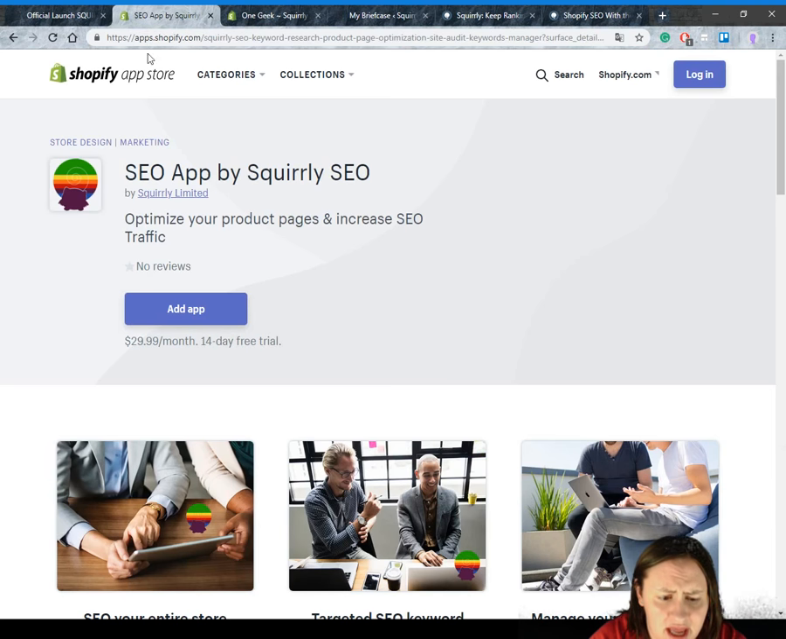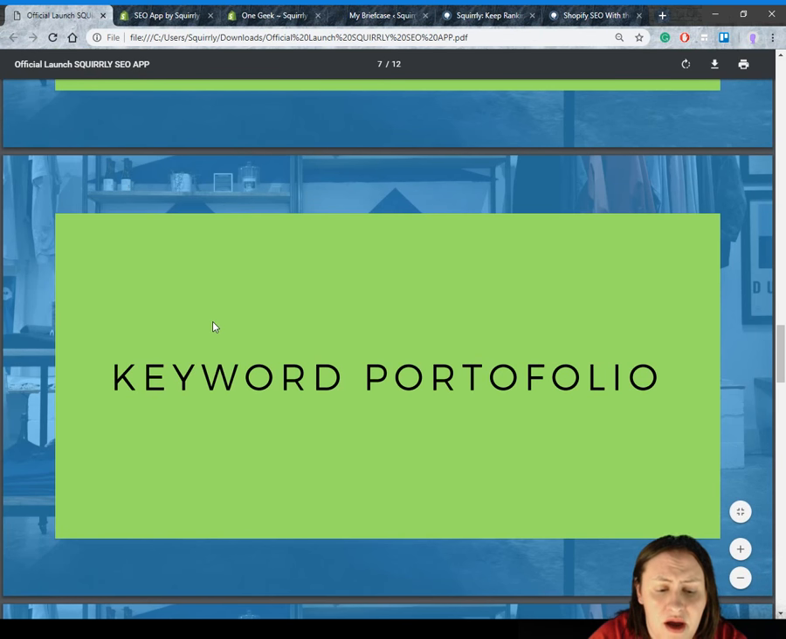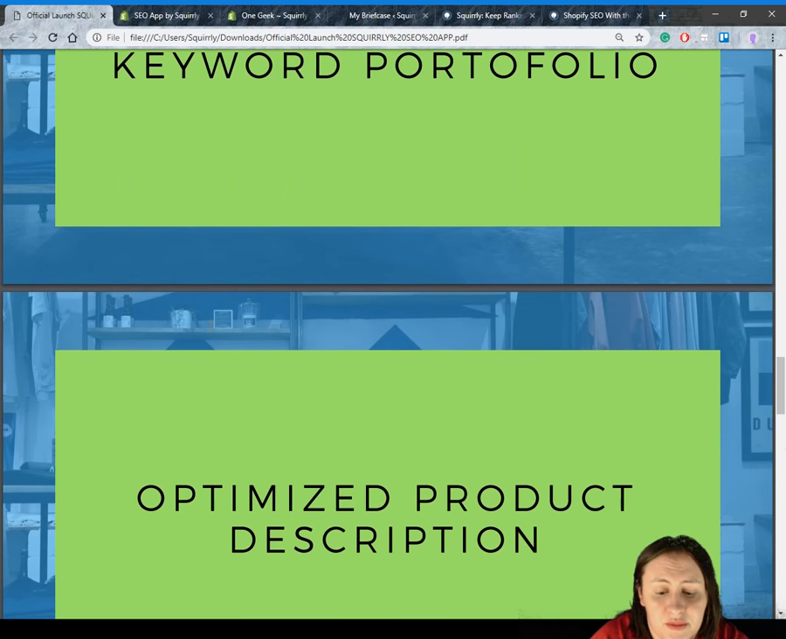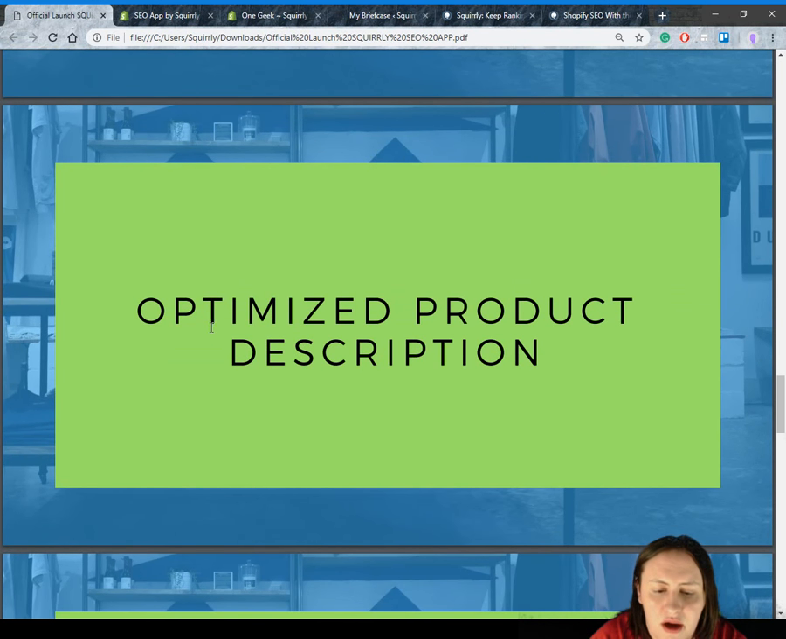Okay, so these are the aspects that are really important for the keyword portfolio and the way that you can manage your portfolio. Going further, we're going to talk a little bit about content creation and optimizing product descriptions.